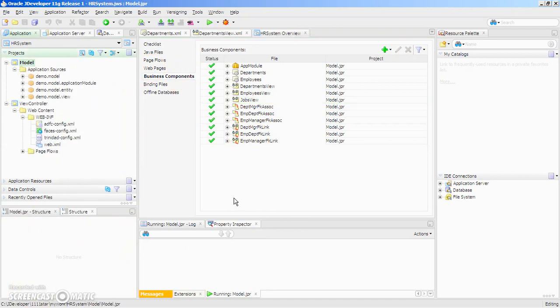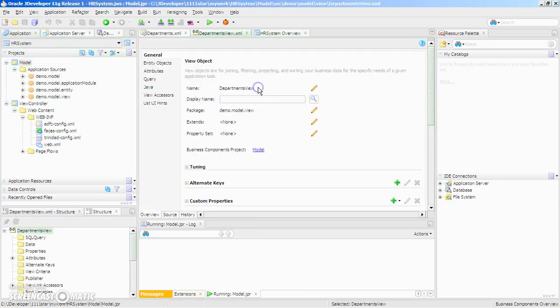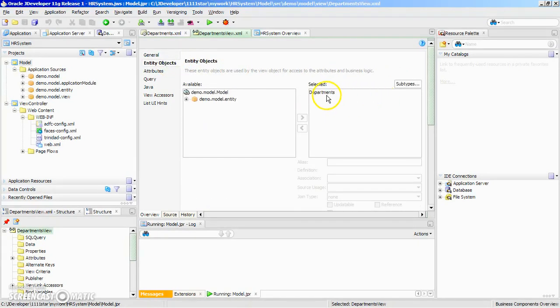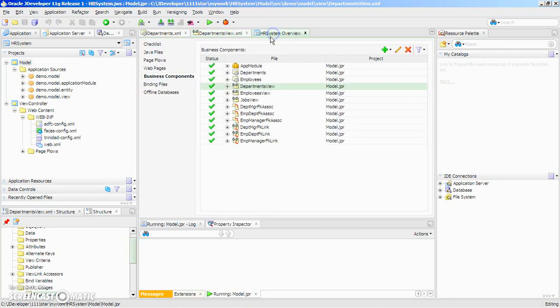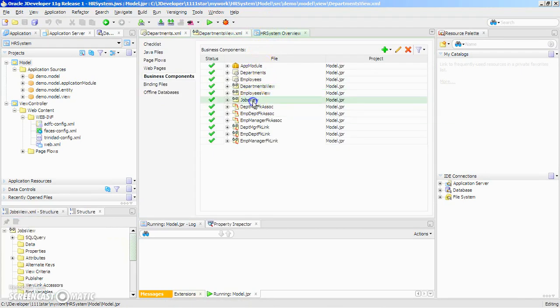In the overview of the business components, here we have departments view and employees view, right? Which we created earlier. So we can look at the departments view. Double click it and you can see if it is dependent on the entity objects. Yes, it is dependent on the entity object called departments, so it is an updatable view object. And let's go back to the overview and see the jobs view.